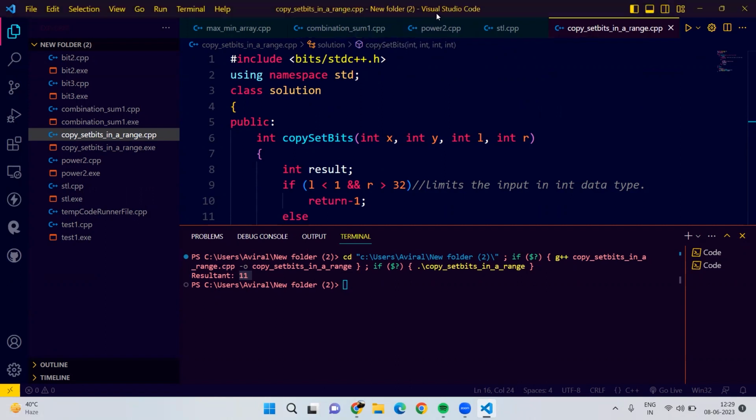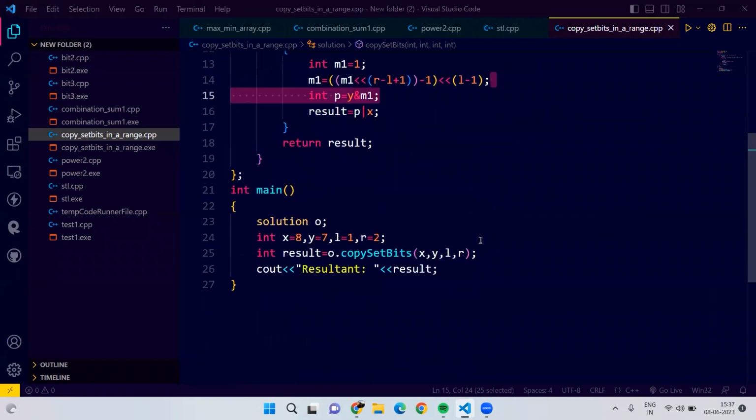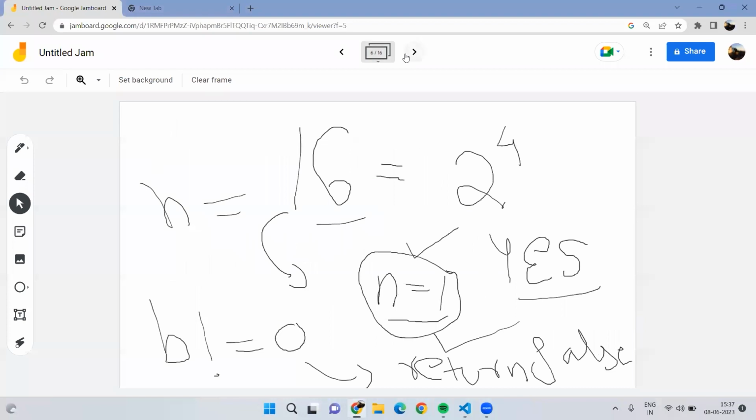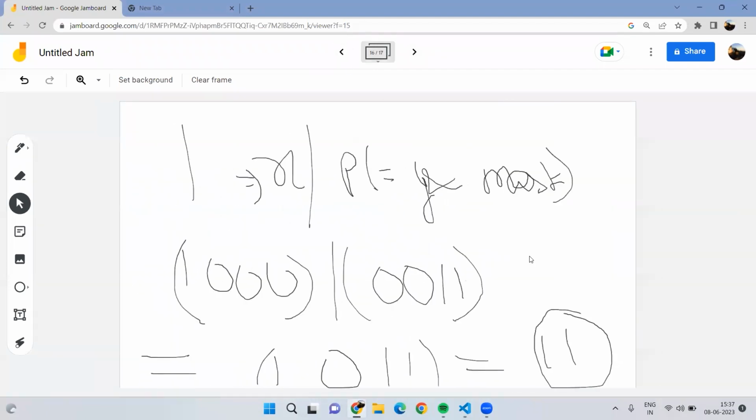I just want to tell you that for this particular program, since you are not iterating or using any kind of loop or any kind of statement which will run multiple times, the time complexity for this particular question, that is copying set bits in a range, will be big O of 1. And the same will be your space complexity and auxiliary space.